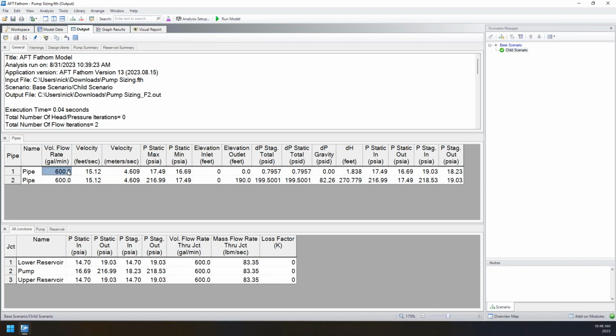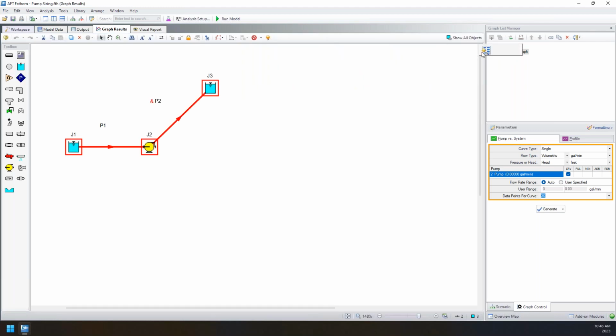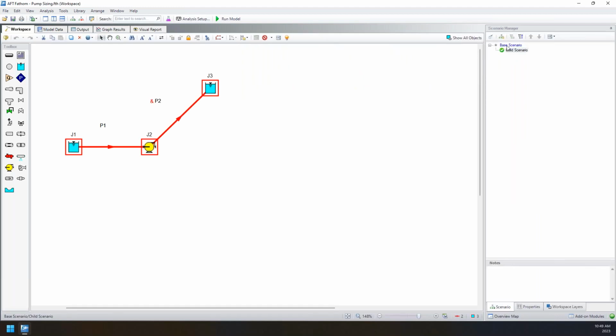So if we go to our output, we see we're still at 600 gallons per minute. You'd be able to run the same graphs. It's an exact copy of this base scenario. However, we can make any changes we want to this child scenario. We can clone our system if we want, and it won't modify this base scenario case.